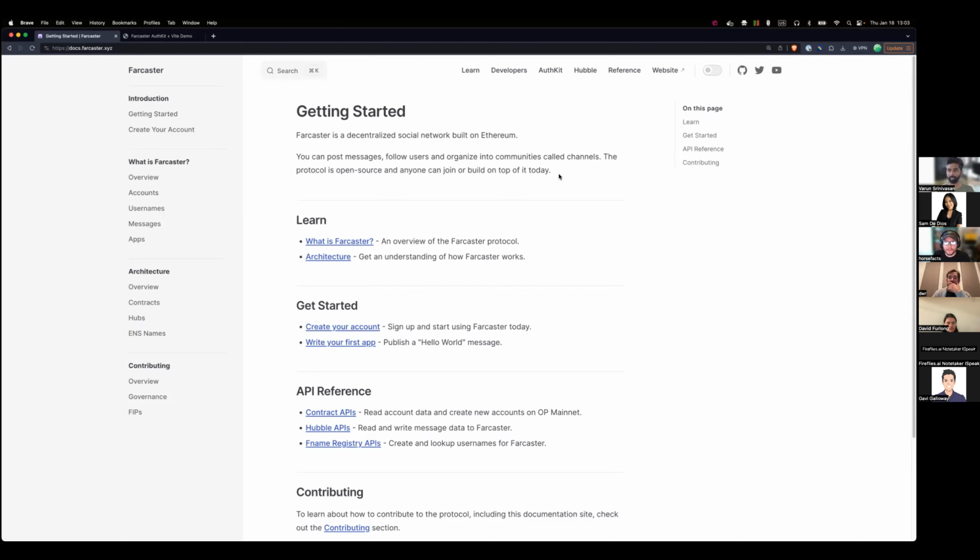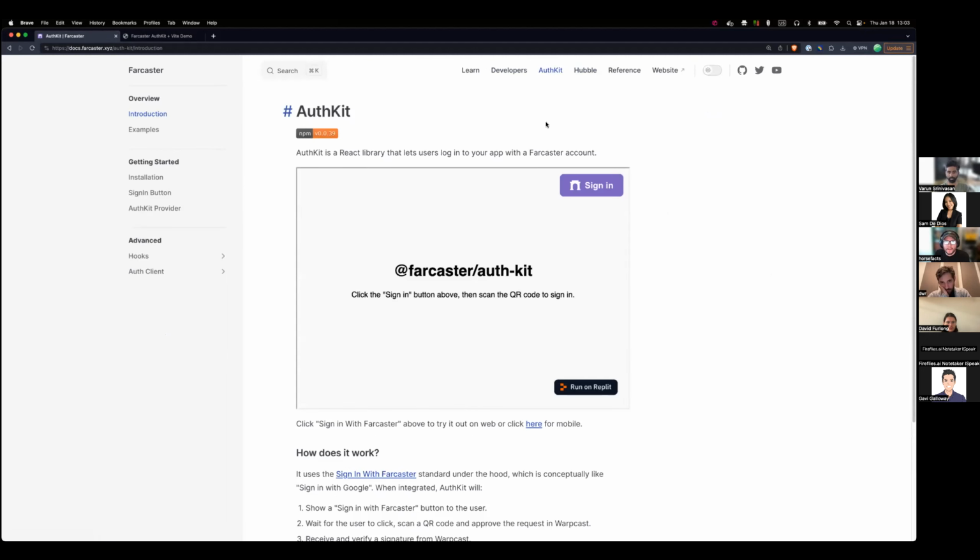All right, so as Bryn said, we launched Authkit last week, which is a React library, so React hooks and React components if you're building in React. You can find docs for this on the Farcaster doc site. Just click up here for Authkit, and you'll find the documentation for both Authkit, which is the React components library, and Auth client, which is a separate library. If you're not building on React, but you are building in TypeScript, you can use this internal Auth client library to build your own integration.